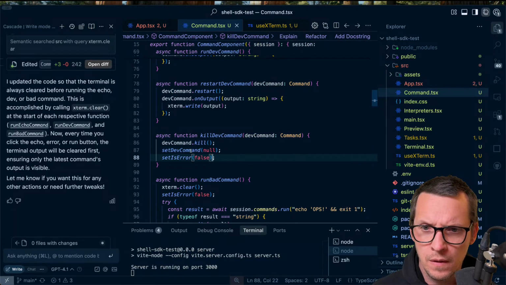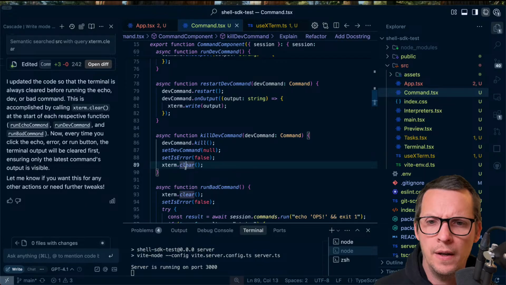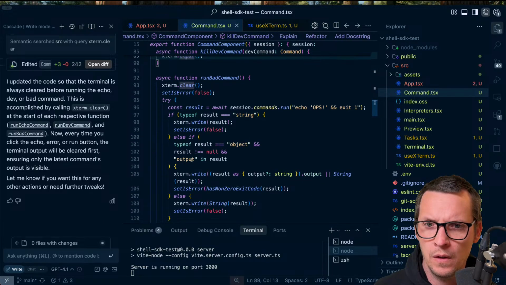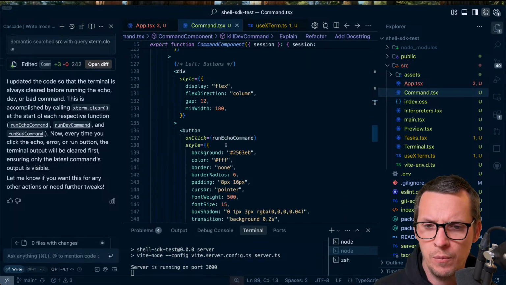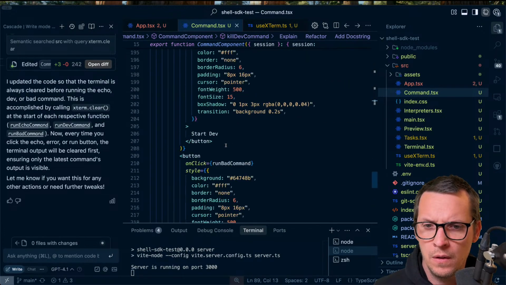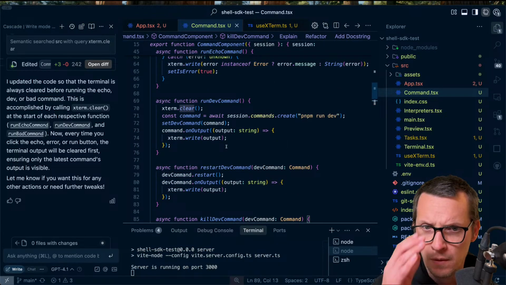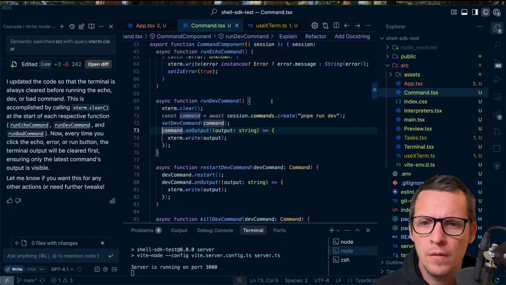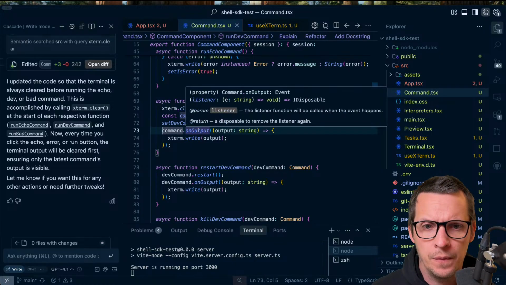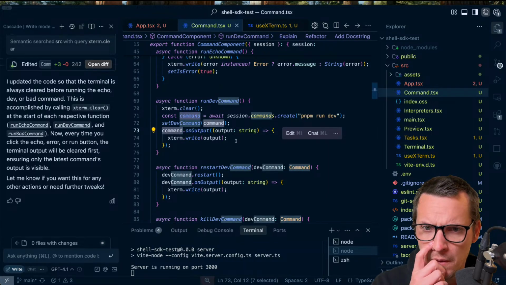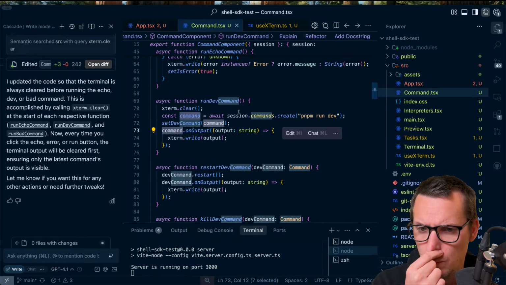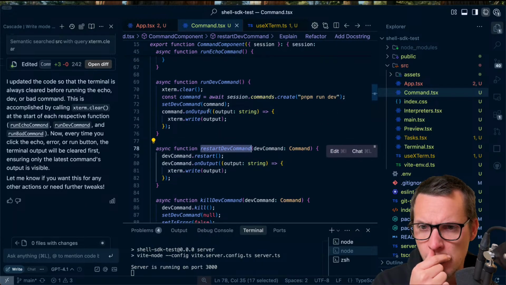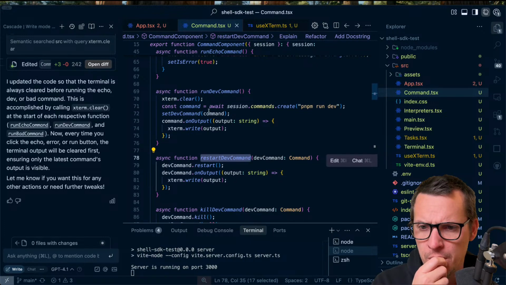Kill. We're gonna do xterm clear. What was I doing? Yeah, it was running duplicate. So that was when we, wait, where's that happening? Create. Oh, I think we have, yeah, we need to dispose of this one. Oh, because we have on output here as well. How are we going to do this?